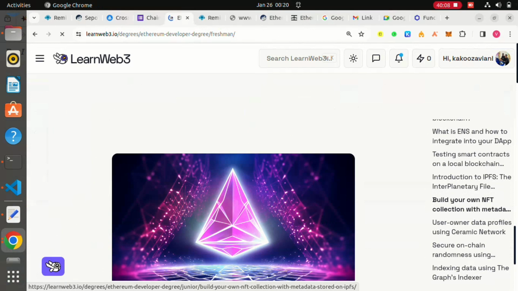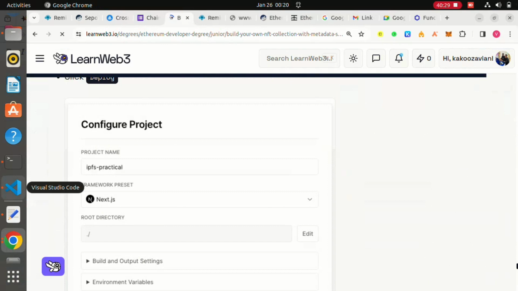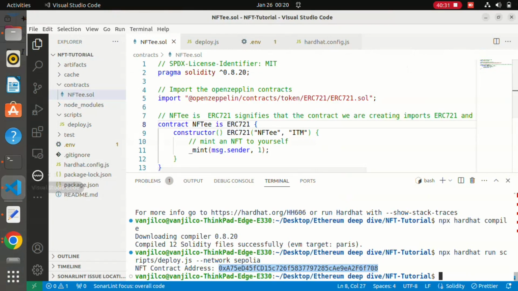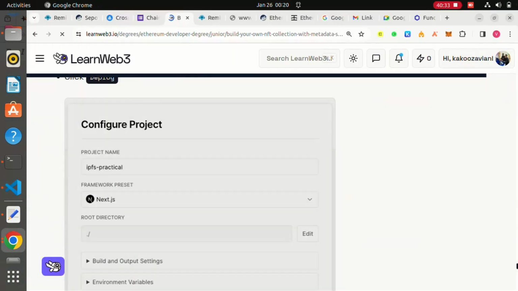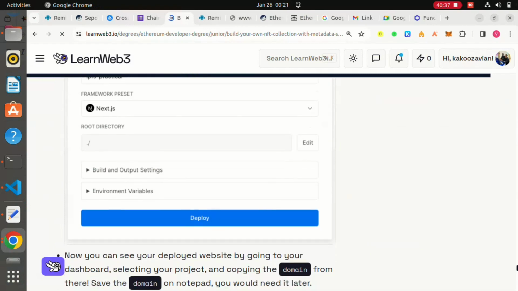So if you come to this platform, you can learn about IPFS, but today we are going to concentrate on building your own NFT collection with metadata. Okay, again, in this example we are also going to use a local environment where we build with our local build environment such as VS Code.